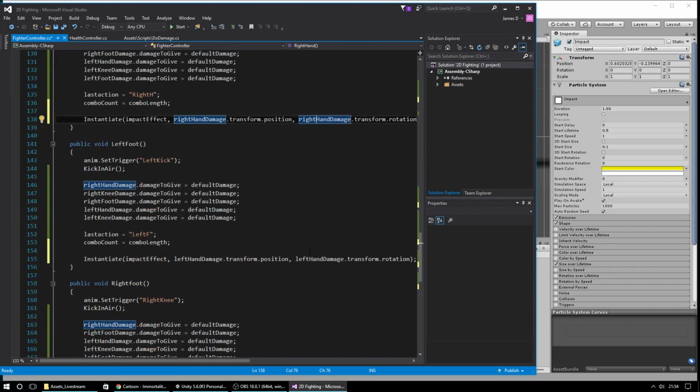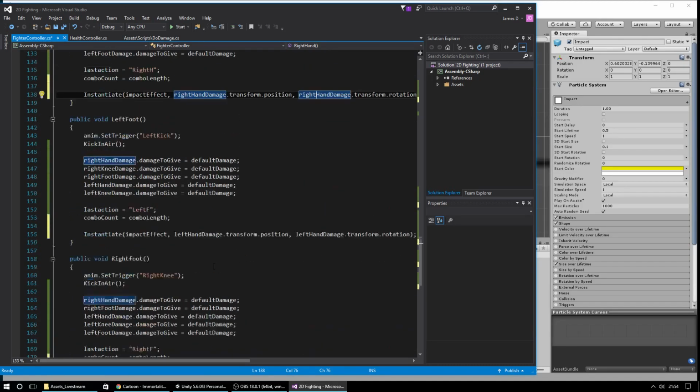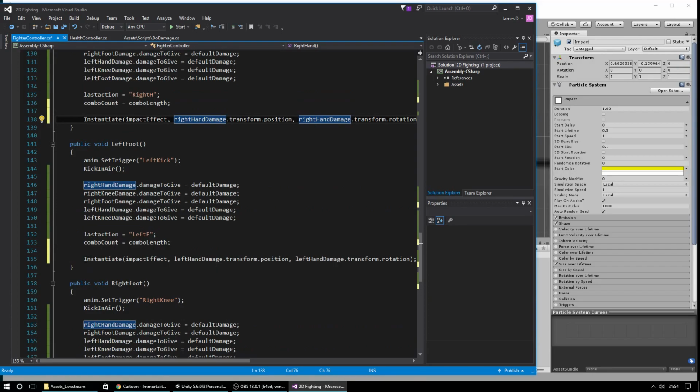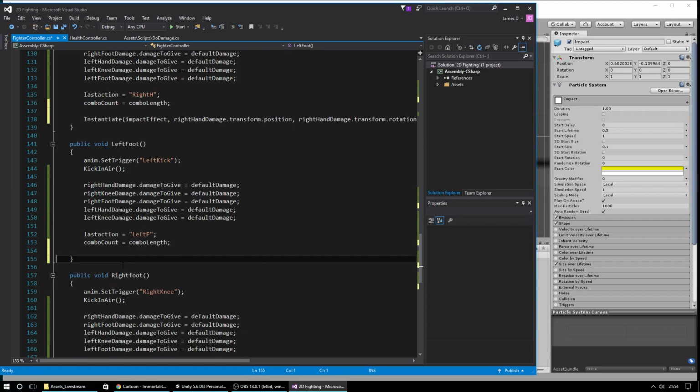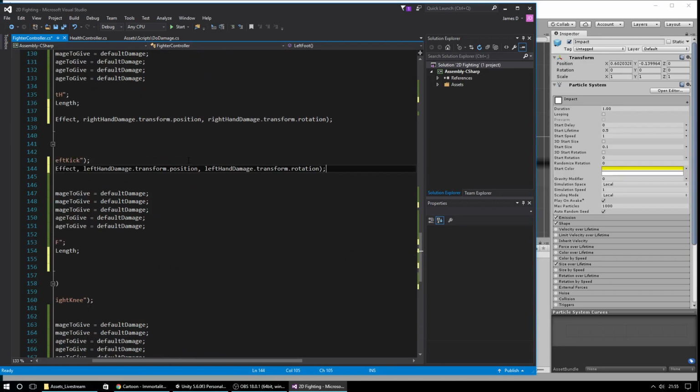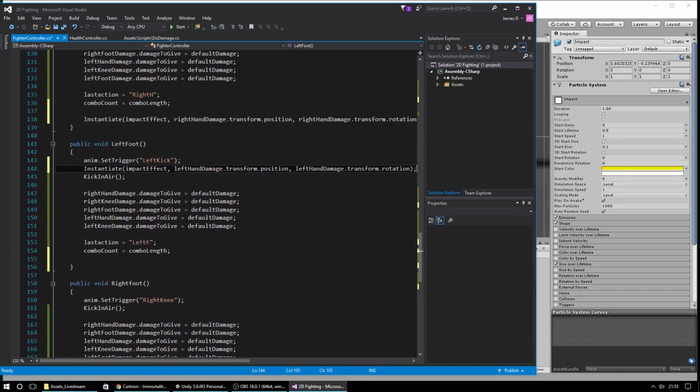On left foot we want it to be, well, it'll depend on what the actual one is, won't it? Because it could be left kick or left knee. So actually we don't want it to be at this position here. So I'm going to delete that line, and we're going to make it happen after we do our left kick. So we'll say impact effect. This time will be at the left foot damage.